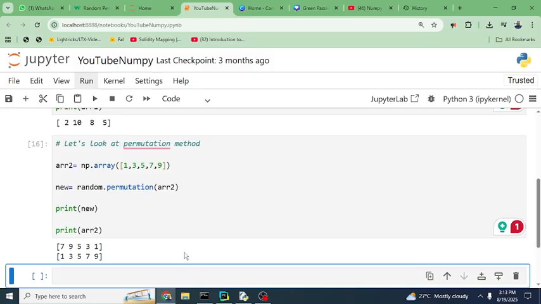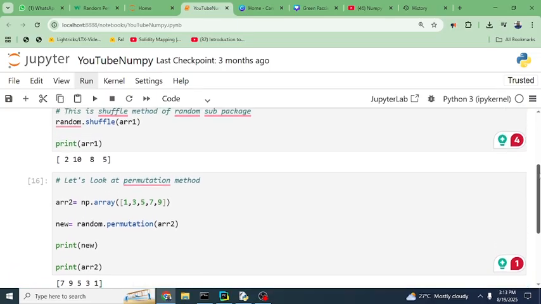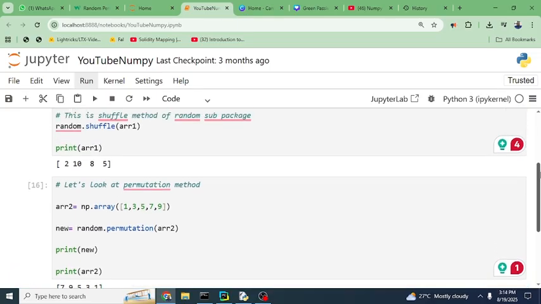So that is how to use permutation and how to use shuffle. Which one you want to use depends on the scenario: whether you want a permanent change, or something that will not affect the original copy. You can use permutation, or you can use shuffle. That is the difference between shuffle and permutation. They can all be found within the random sub package inside NumPy. I hope that is clear.